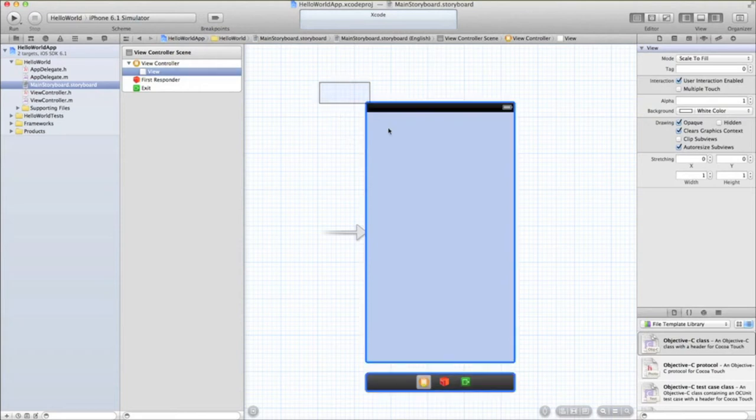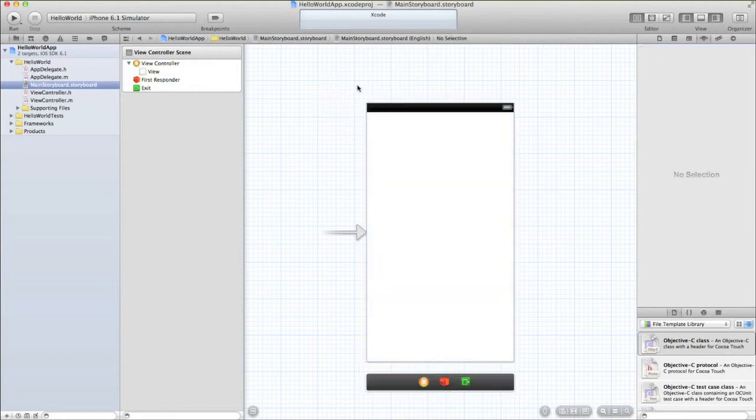This is known as a scene. Each screen or view is a scene, and you can have multiple scenes to form an application. We're just going to have a single scene or view, and that will have a text field and a label. So you're probably thinking, where do I get this text field and label from?